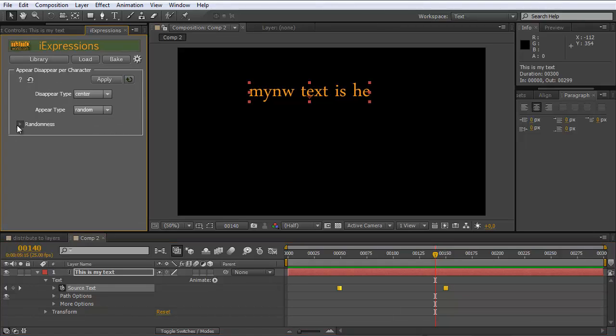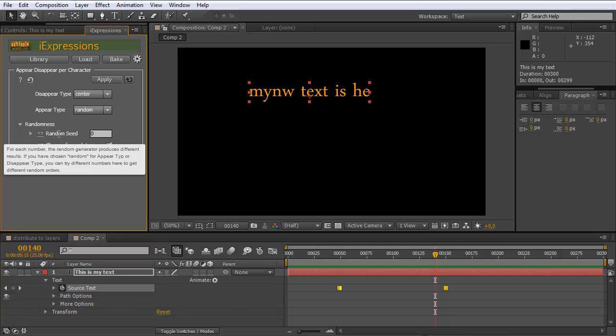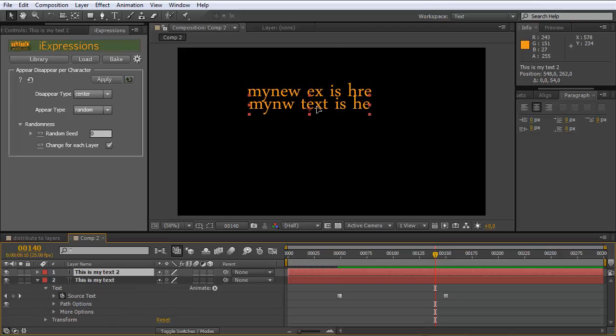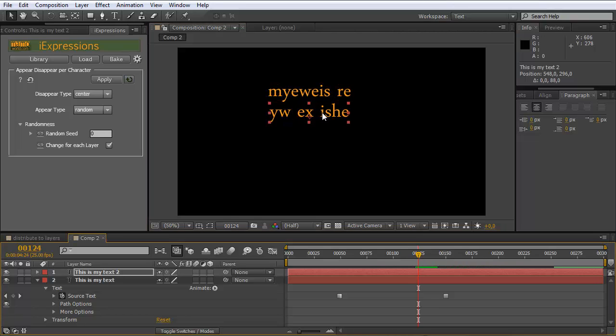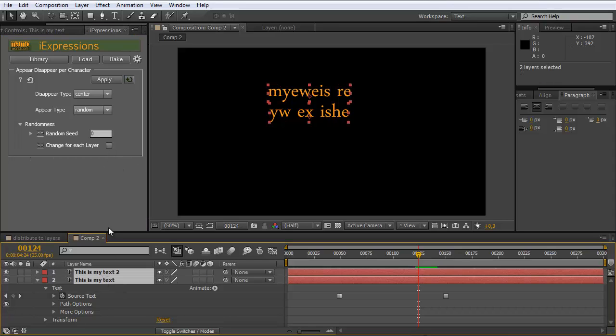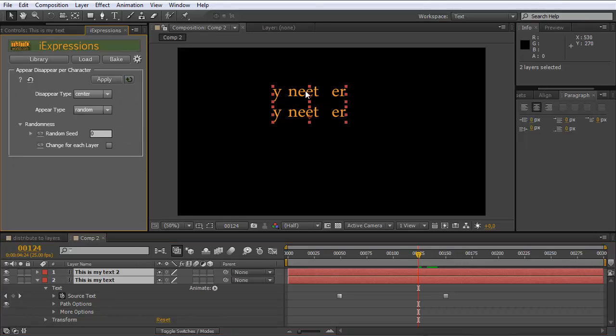For this random order, you can control here the randomness. So the random seed: if you choose another random seed, you get another random order in which the letters disappear and appear. And if we duplicate this layer, Control D, and move it here, you can see that the random order for this layer and for this layer is not the same, because it's changed for each layer. If you apply it to both of them again and disable this checkbox here, you can see that they are now using the same randomness. So it's like they have exactly the same random order in which the letters appear and disappear.